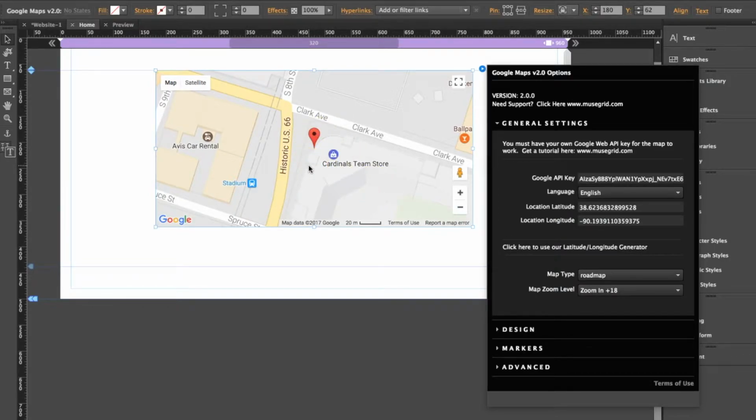So that's how you get the latitude and longitude, where you can place the latitude and longitude in an exact location to either place it where a pin would be or place it just in the center of your map. So that's how you get it.